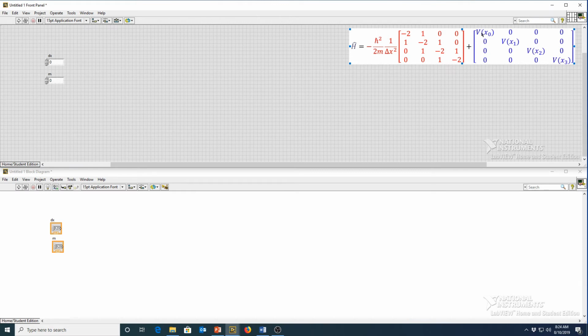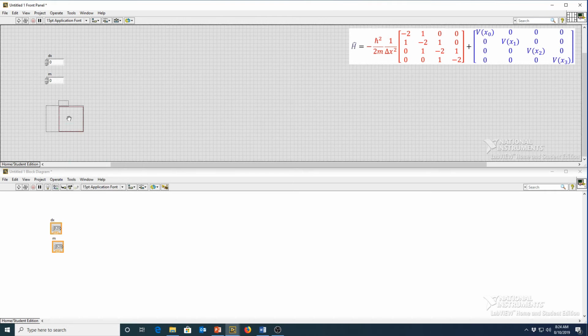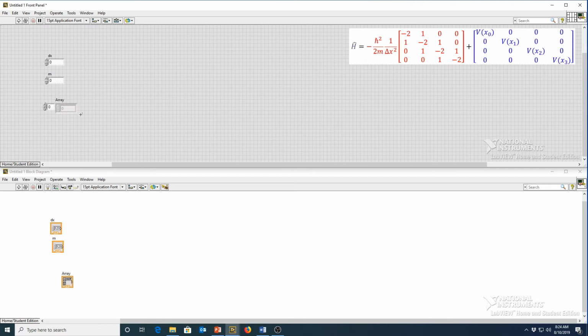That's going to be an array. We've got a whole bunch of points in our potential energy function, so I'm going to go to array, make an empty array here, put a numeric control inside of it, and that's going to be our v of x. And I believe that's all the inputs we actually need here. But then we're going to need some outputs, which will be E, F, and G. So it'll be these three arrays for the three diagonals there.